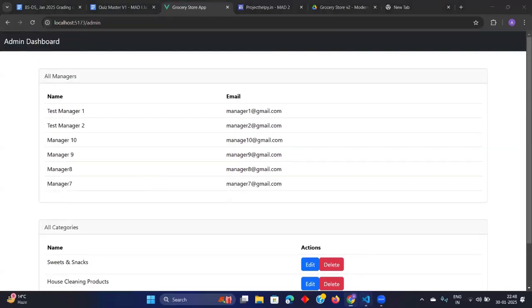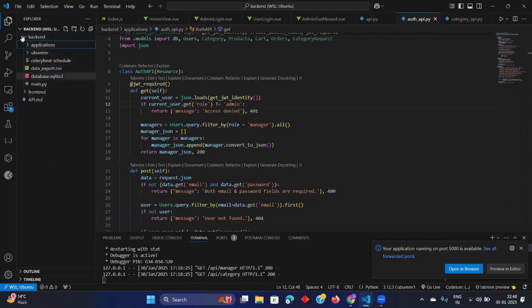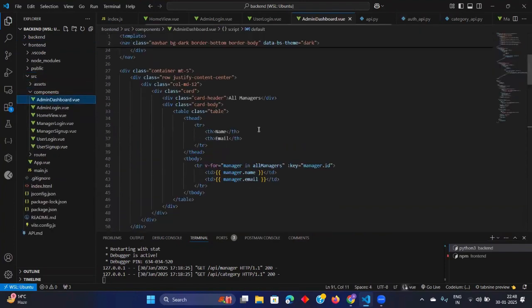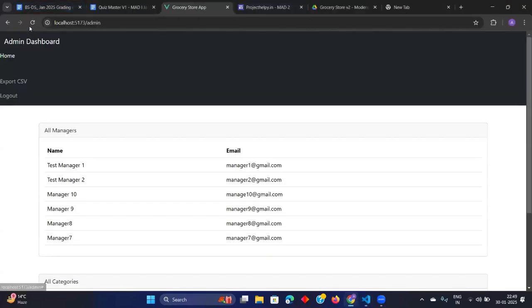Now admin dashboard is not coming. The issue is with the bootstrap thing. Let us look at it also. Okay, so backend let us close now. Front end. SASI components. Admin dashboard. Let us see why it's not looking right. Collapse navbar. Let us remove this div also. Let us see how it looks. Okay, create categories is coming black only. Export CSV and logout are coming like buttons.